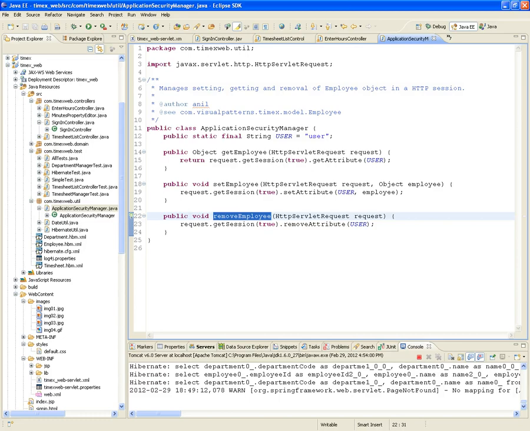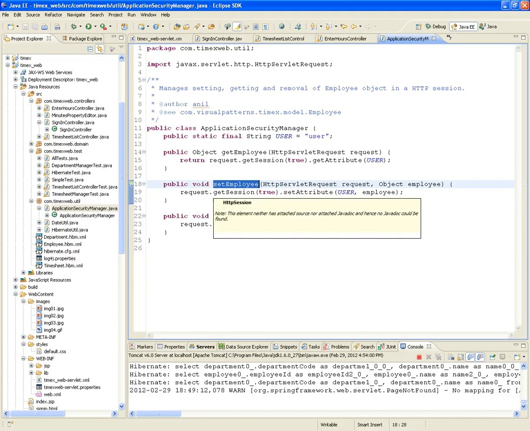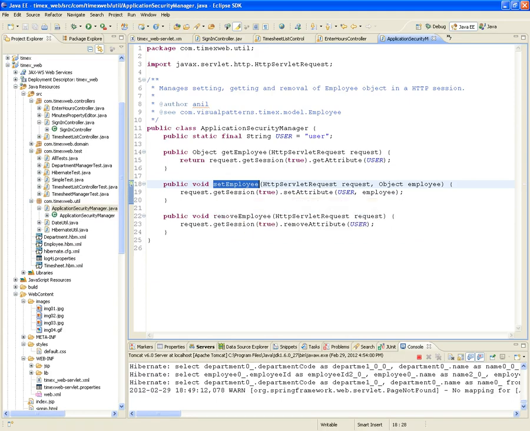What would you need to set the employee? In the opposite, right? When you log in. When you log in and you want to be recognized, the application security is going to set in the session that employee. It's going to save it in the session. Okay, I'm going to save you in the session so I know from now on who you are. And that's what the set employee is going to do. What about get employee? Can you tell me why would we need to get employee?